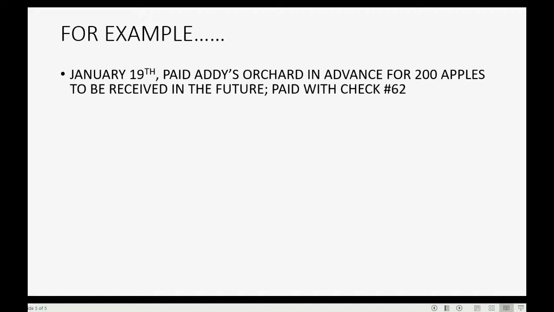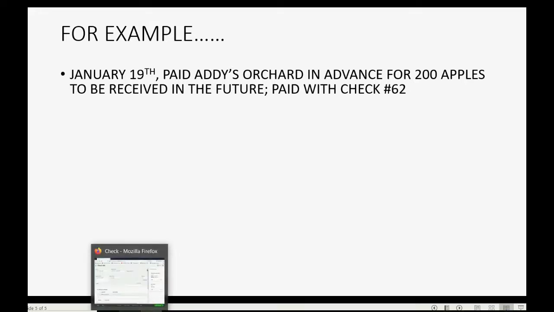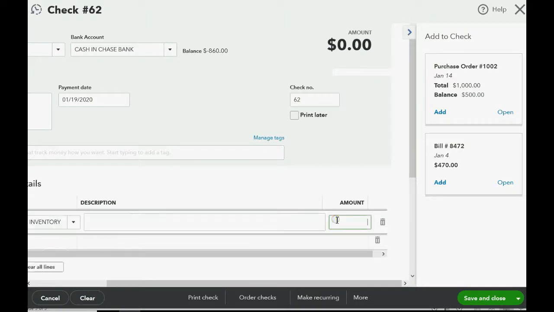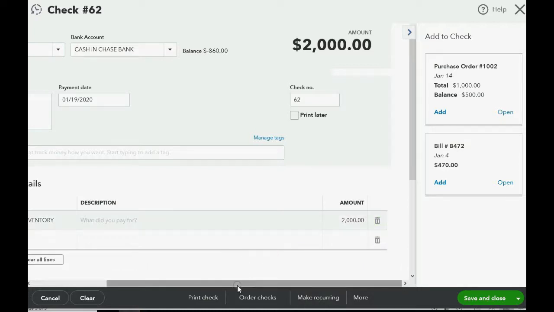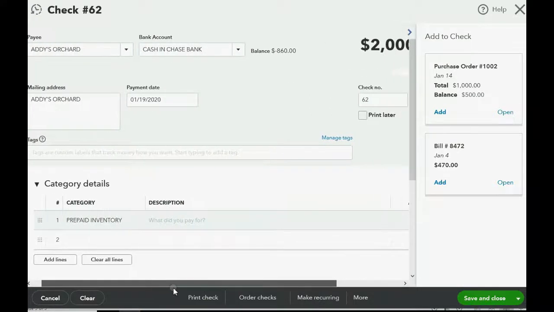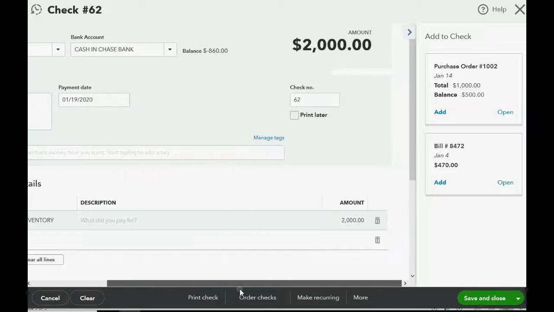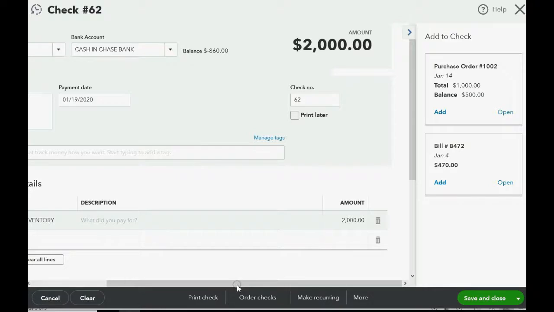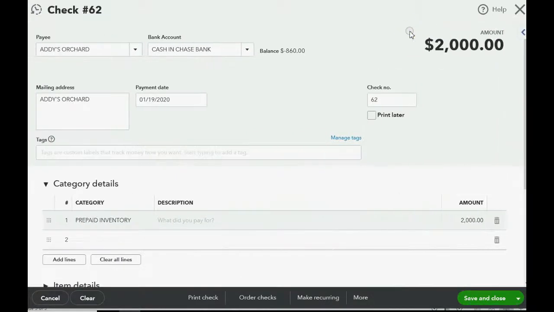So 200 apples, and we usually pay $10 each. So in America, 200 times 10 would mean that we're writing a check for $2,000. And again, you would have to calculate it yourself, because we're not yet using the quantity, because they're not yet available for sale. You can hide this by pushing this little thing, by the way.